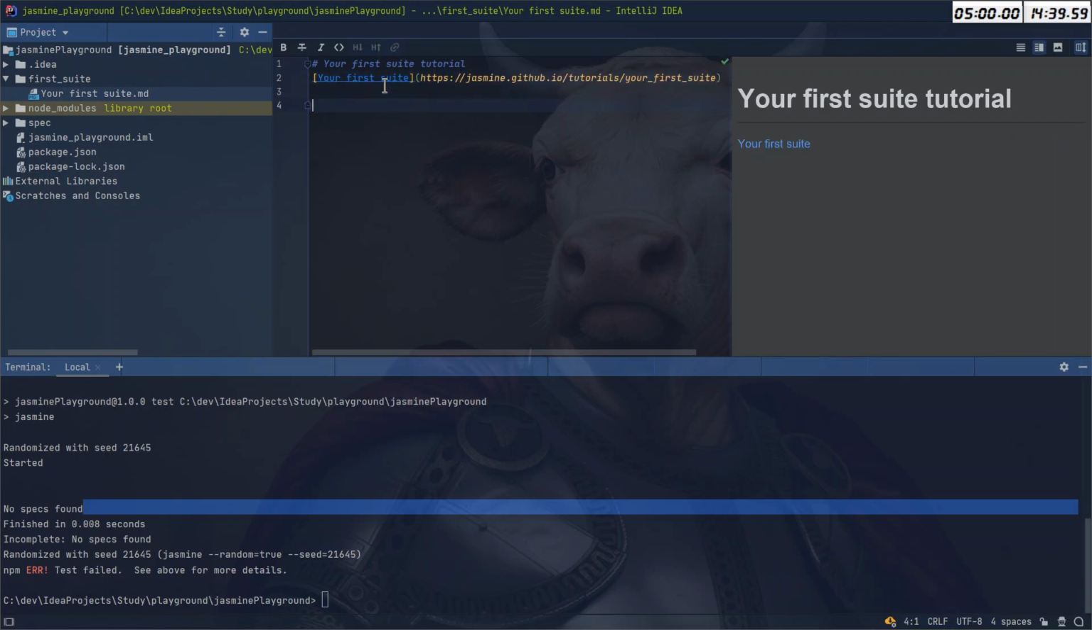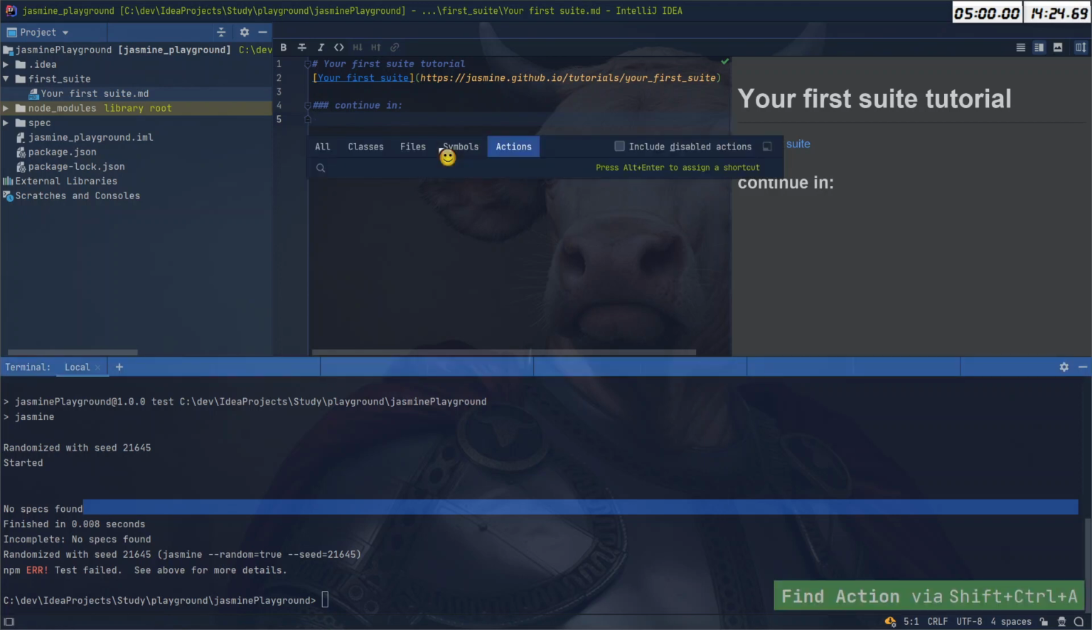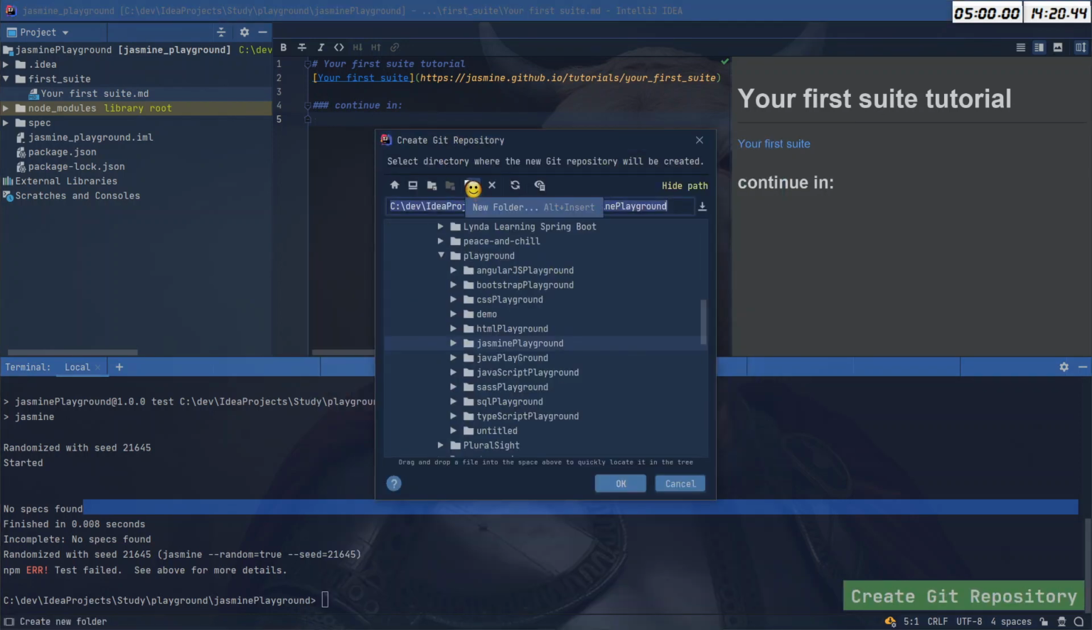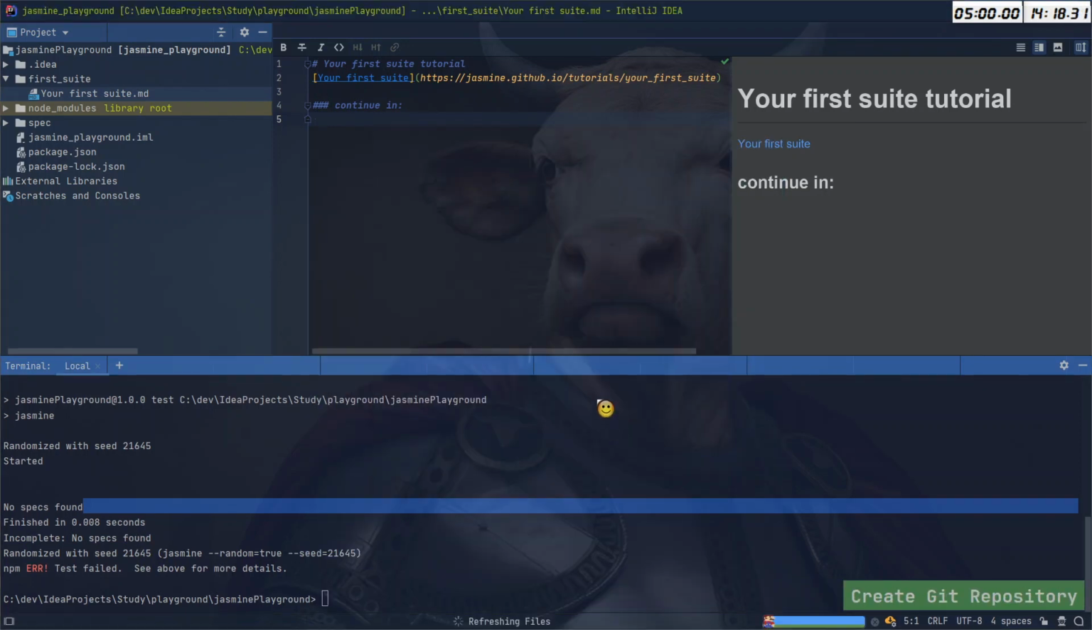And then we will say our next heading will be continuing, and we will fill this out later. I want to initialize a Git project, create a Git repository. Jasmine Playground is the place, yes.